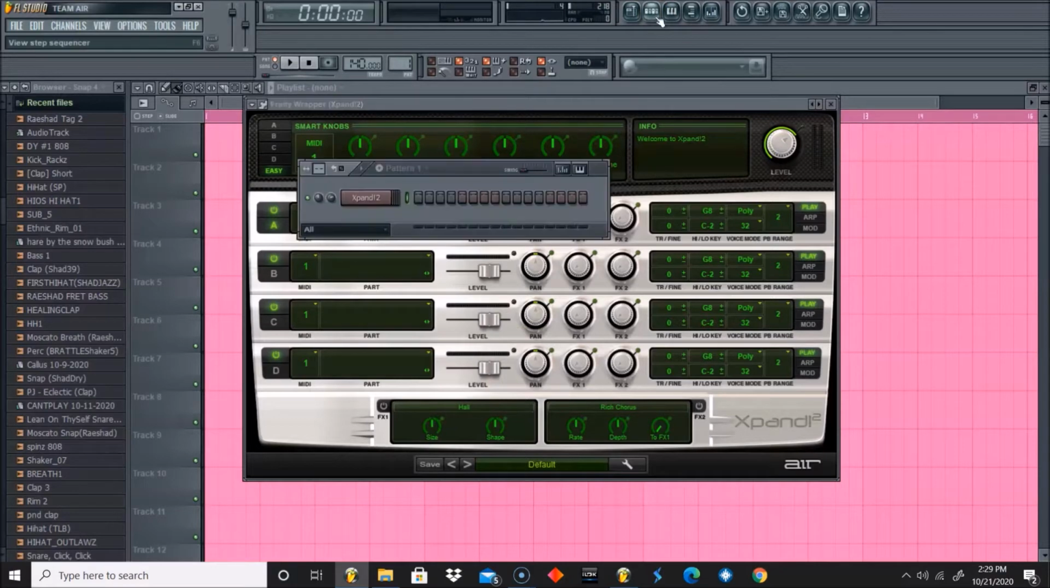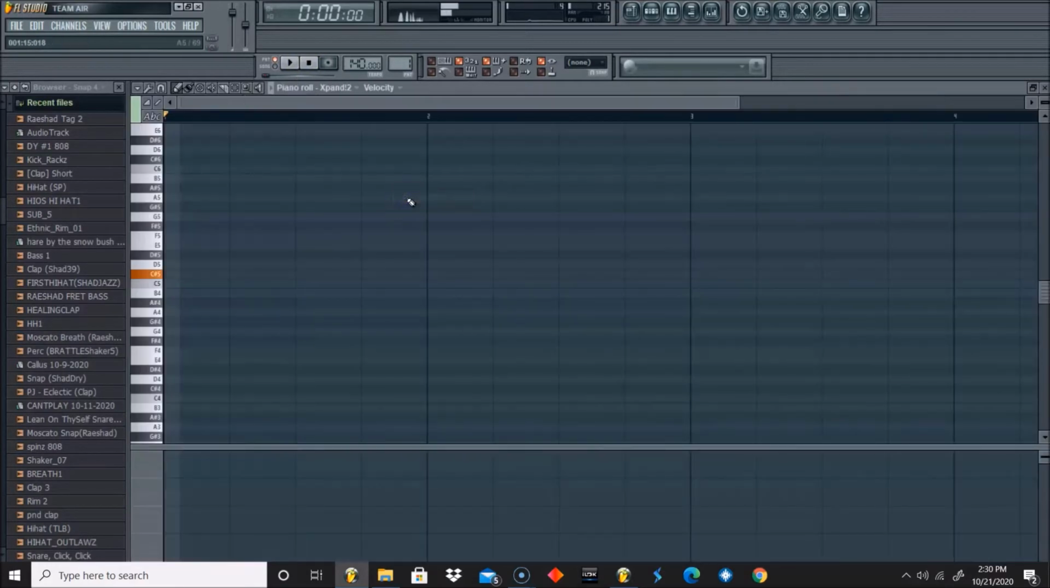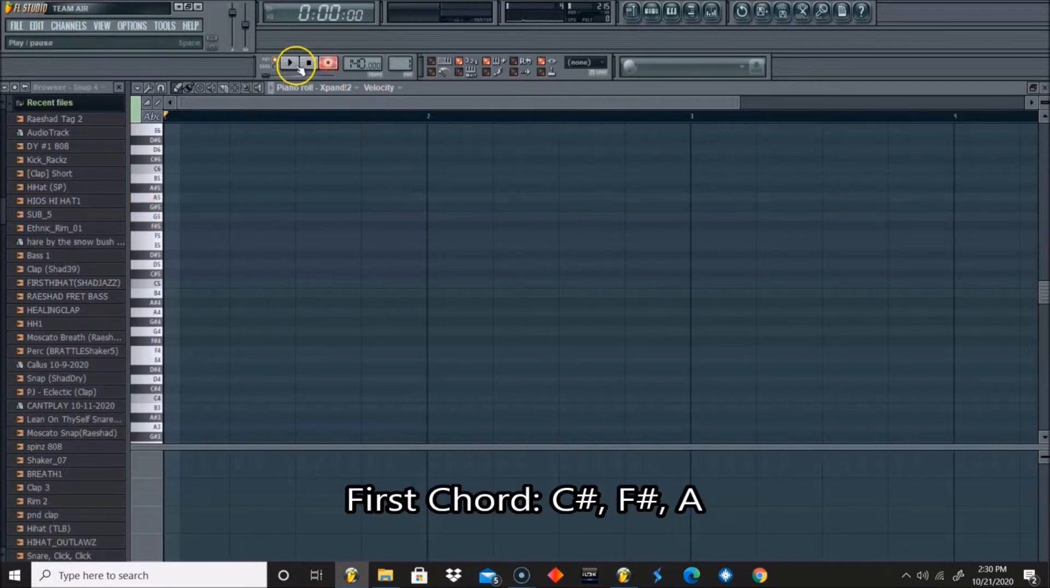So the whole basis of this tutorial is to show you guys how to use instruments and also how to conduct instruments the same way. So let's go ahead and jump into it. I'm going to start with this chord right here. I'm going to go to my piano roll. So that is C sharp, F sharp, A. Let's start with that first. Our tempo's at 140, by the way, as well.